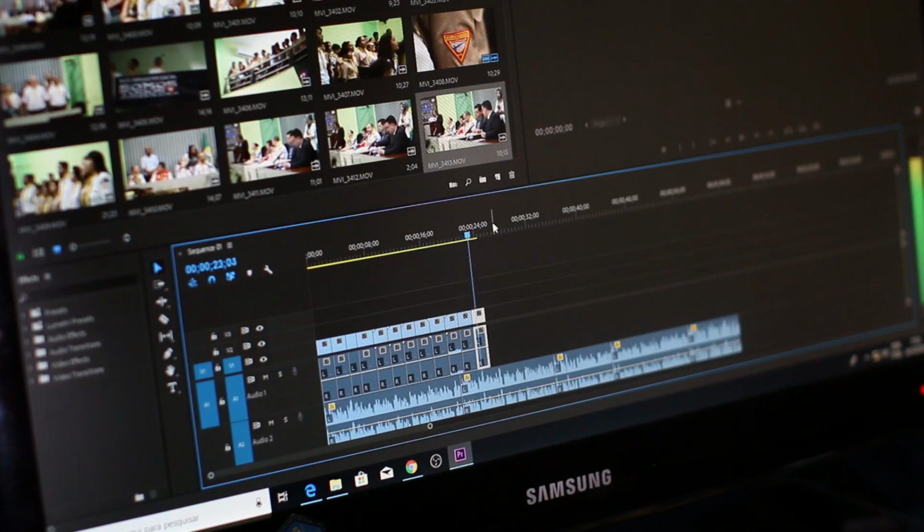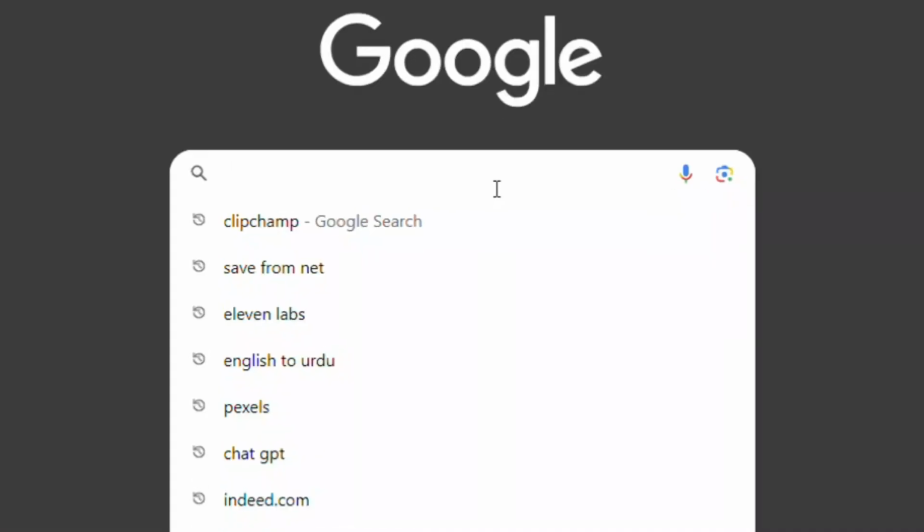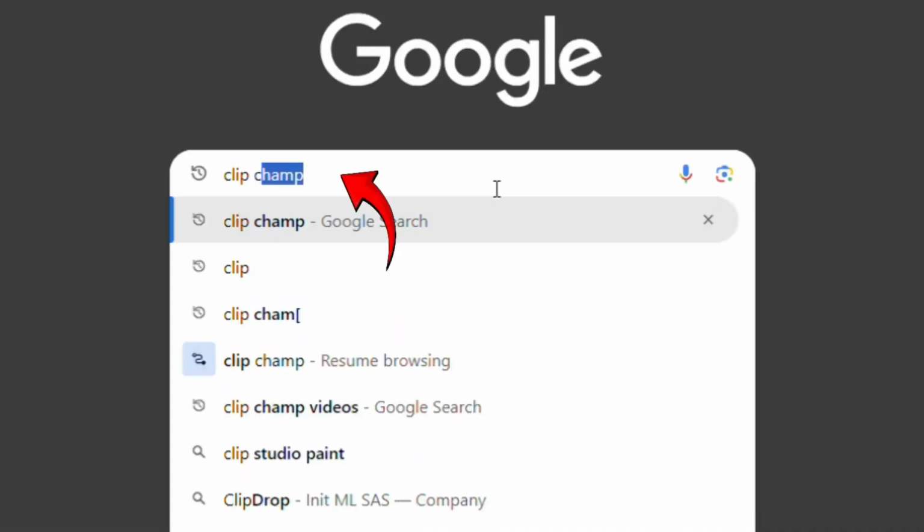Guys, today we will learn a free online video editor. In this editor, you have different tools for editing your videos. Open your browser and search Clipchamp.